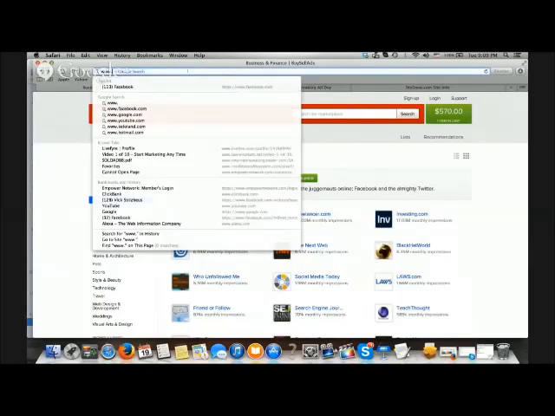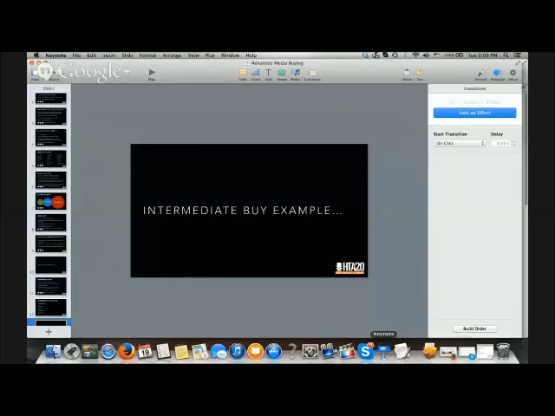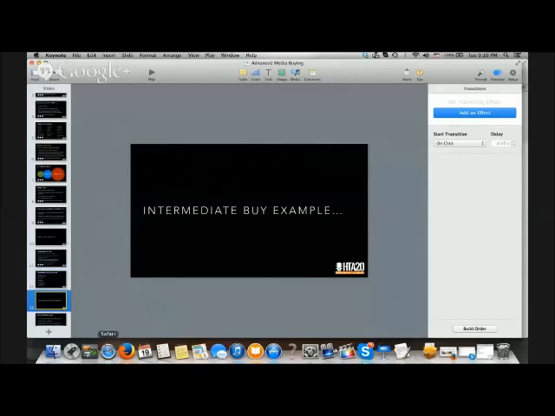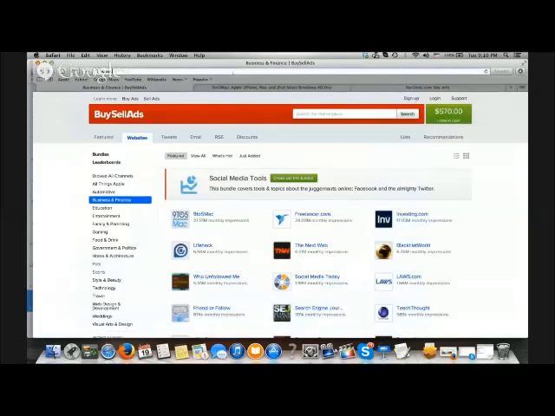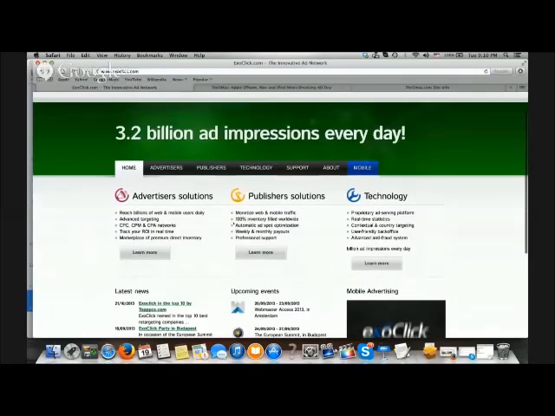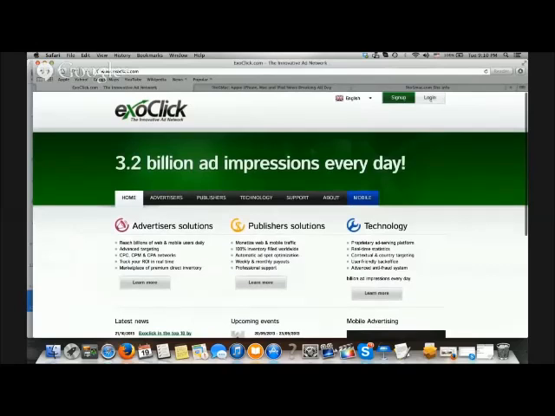These folks here, they have, I believe, 3.2 billion impressions every single day. Okay, guys, 3.2 billion impressions every single day. Now, here is how I would set up a campaign on Exaclick, and it's actually very similar with everything else that's out there.